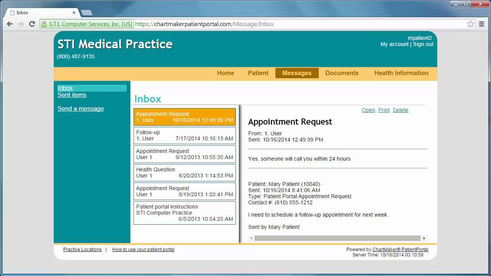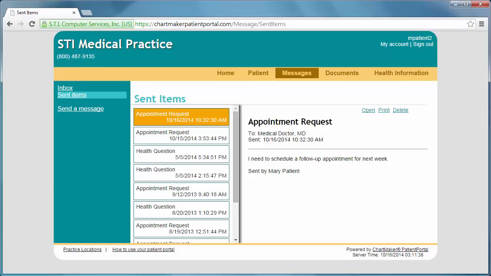If the patient would like to see a history of all the messages they sent to your office, they can click Sent Items, and then this will display a list of all the messages they have sent to you. From here, they could print or delete the message if so desired.